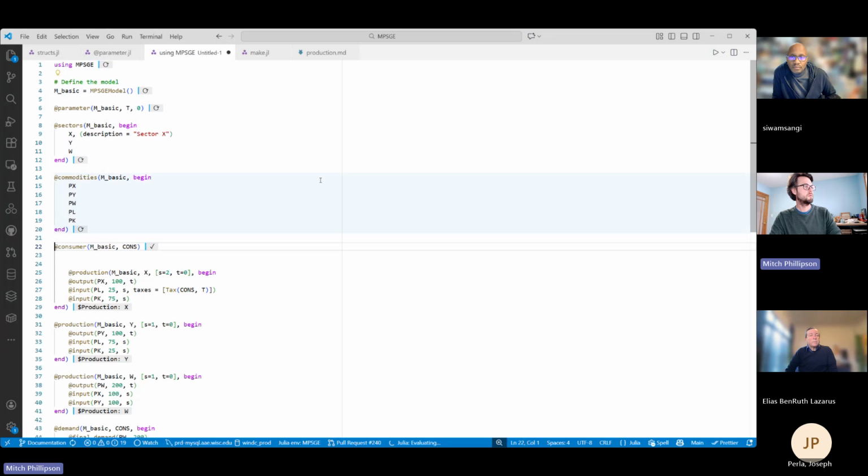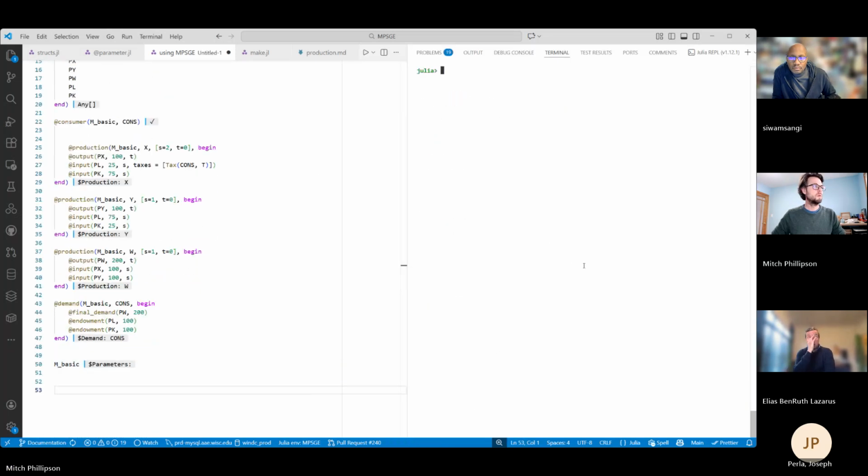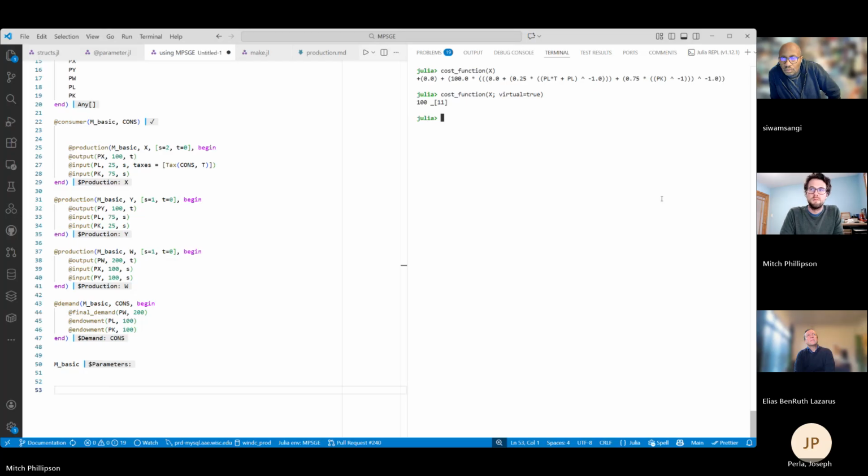Okay, all I'm going to do, go like this. There's the cost function for X. So it's CES, elasticity is 2. You can see the taxes. Very nice. I should be able to do virtual equals true. And that is much less useful.